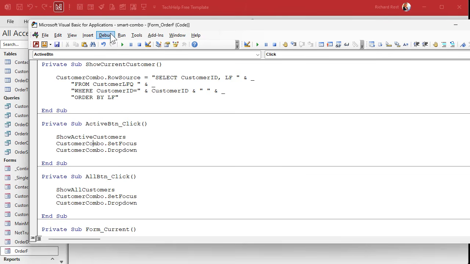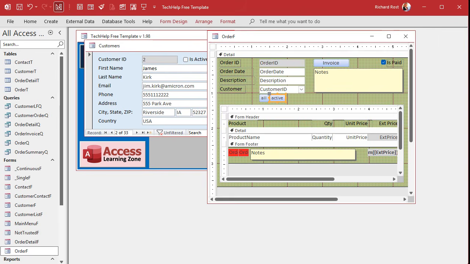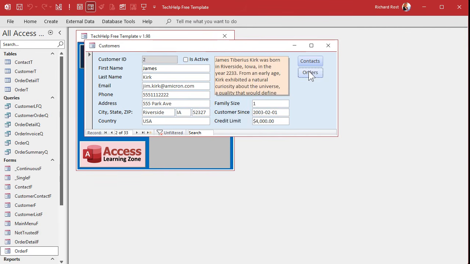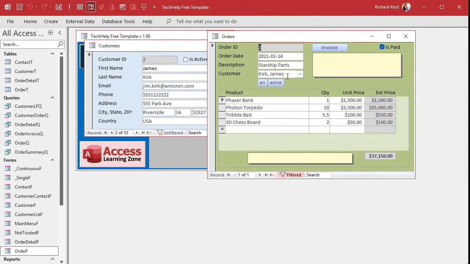Save it. Debug, compile once in a while. Let's close it. Close it. Open it. All right. Got James Kirk. Okay. I need to change this. Put the wrong customer in. All right. Is it an active customer? I think so. I'm going to click active. Oh, look at that. It drops down the box and shows me the active customers. Look at that. All right. Or how about all? Oh, there we go.